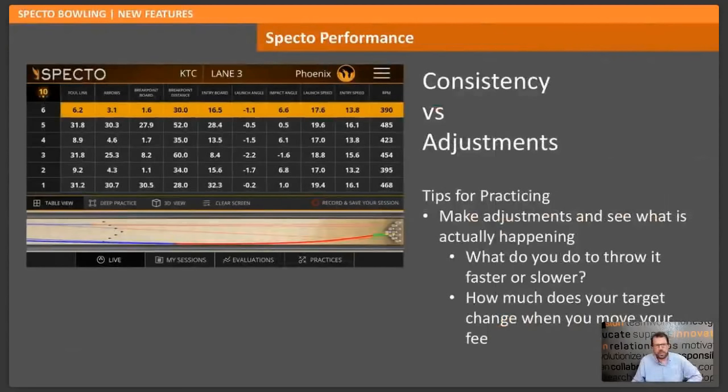So one of the things that's really interesting that we see is that most people, when they came to this particular view and they're asking questions of how do I use this tool and how do I practice with it, are just thinking consistency. They're just trying to throw these shots, and they want these numbers to be as close as possible to each other, which is certainly the case. You definitely want consistency. But some of the other ways that people can use it is really to make adjustments.